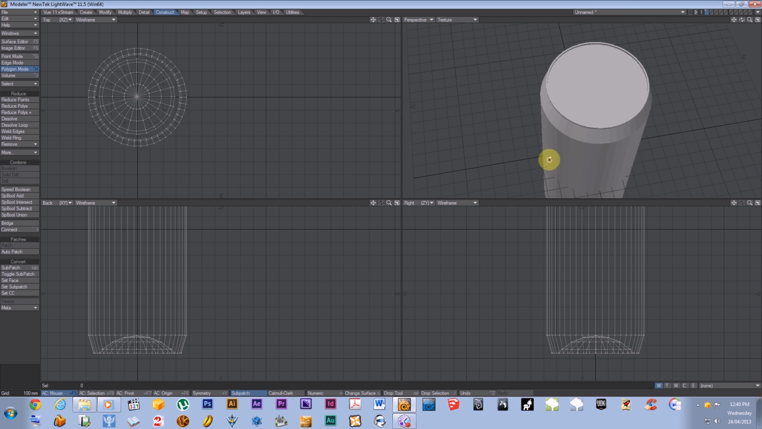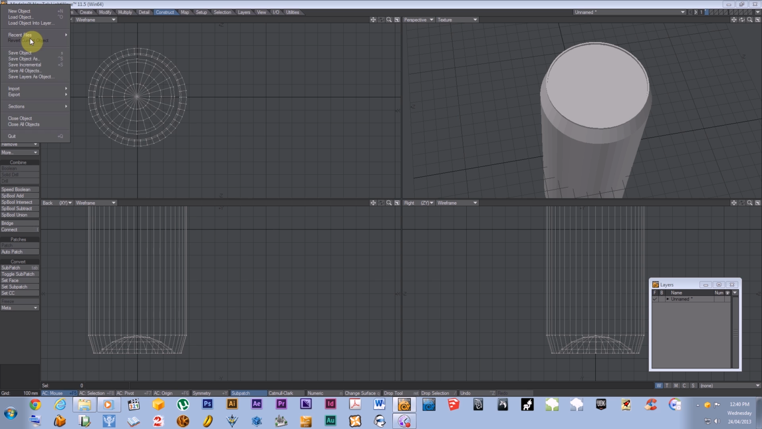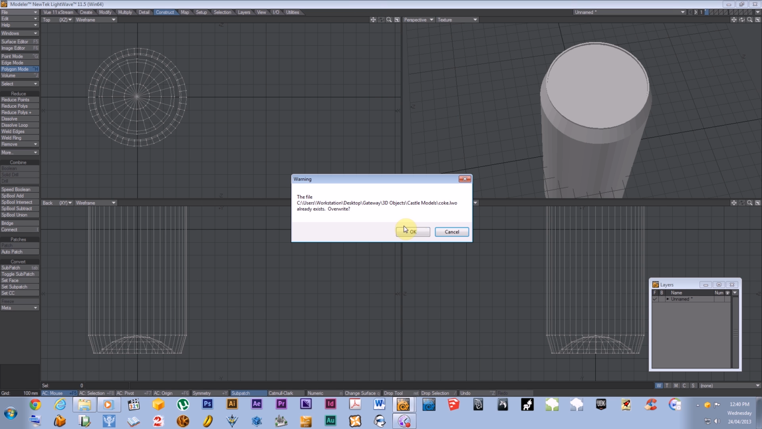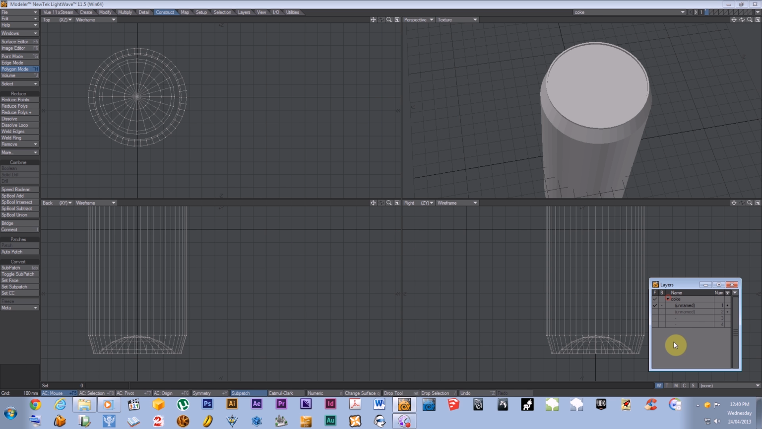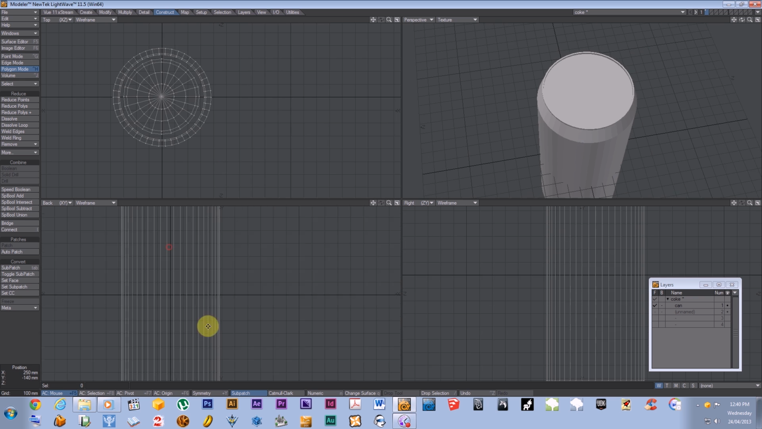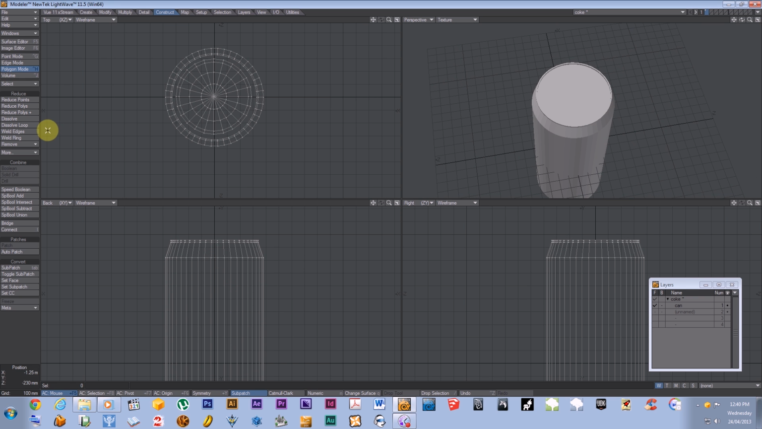Okay. Now we can bring up the layers panel. Okay, we'll save it first. File, save object. Just save it as a Coke can, and then we can name this layer as the can. Okay, and now, we haven't finished yet. What we want to do on this particular part is another boolean.